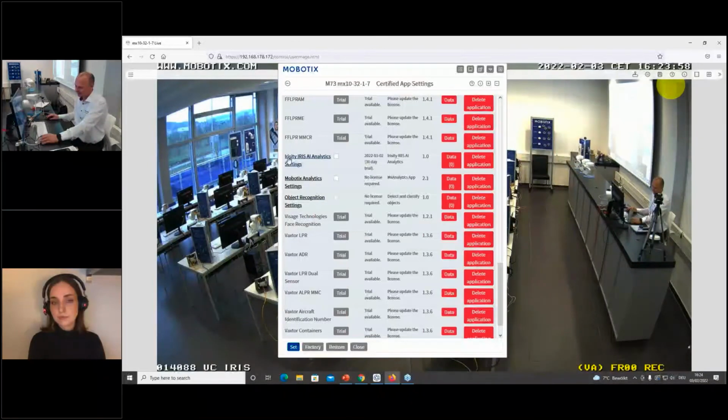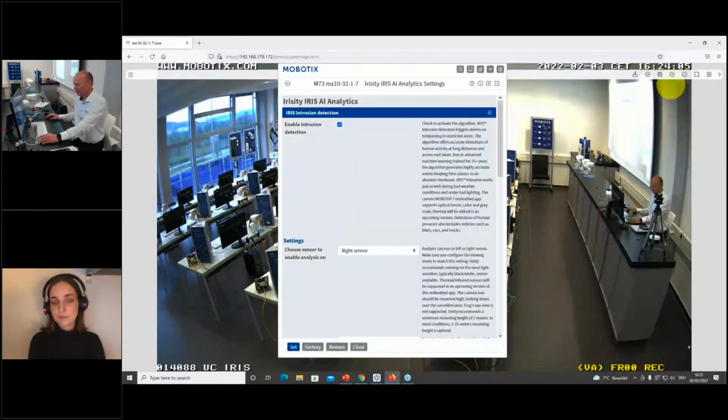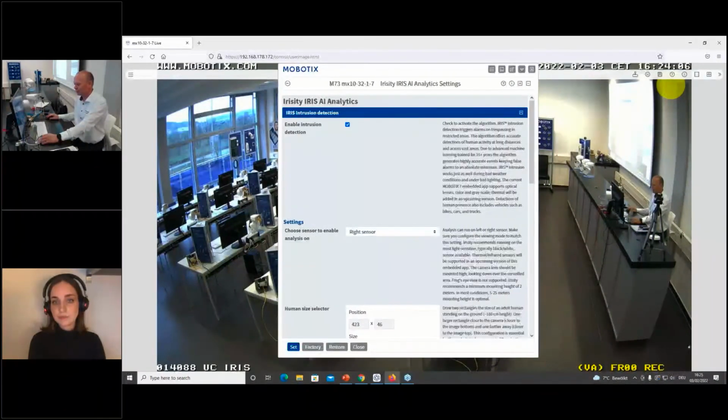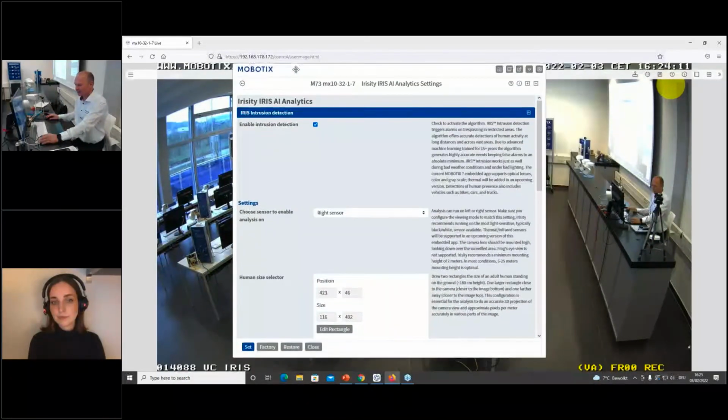Therefore, you can then see a link. You can click on the link in order to open the configuration of this app. And then we come into the app configuration, which we see here on this next page. Now we have just a few parameters that we have to set up. Of course, we need to enable our intrusion detection. So this is clear.